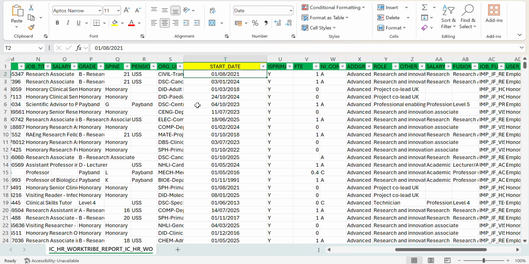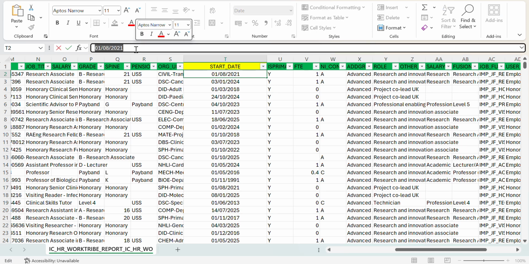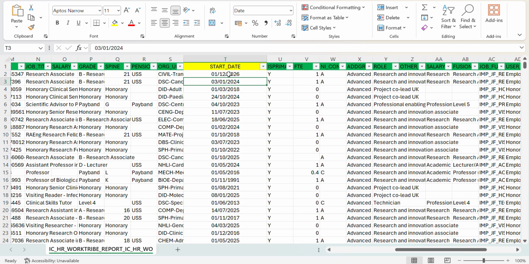That's what we want to resolve, and where we want to get to, is to have a future start date for an employee coming in. We would want to see something like 01/12/26 here as the start date, and this person then being picked up and ingested into work tribe correctly. So that's where we'd like to go. That's the requirement.